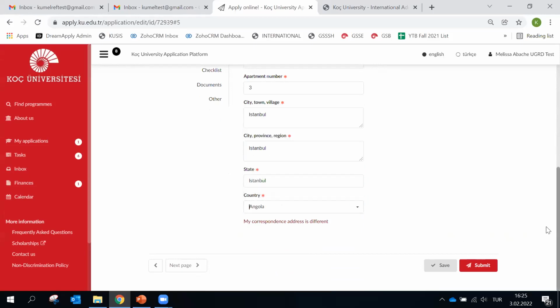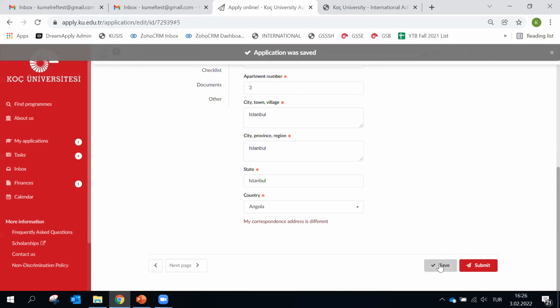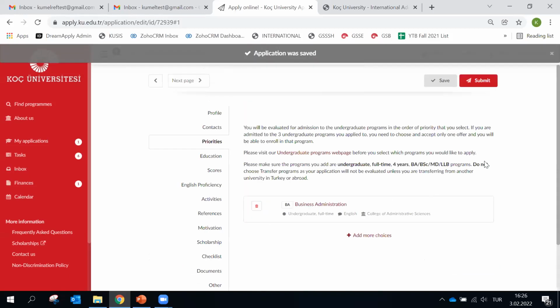Now, if your correspondence address is different, then you click here and it's going to open up a whole new set of address fields so that you can complete that. For example, if you are studying in one city, but you would prefer to receive any postal correspondence at a different address, then you can use that option. However, please note that all of the notifications you're going to receive about the admission and the application process are going to be via email. This is just something that we need to do, again, for Turkish Higher Education Council purposes. So we're going to click on Save to go to the next page.